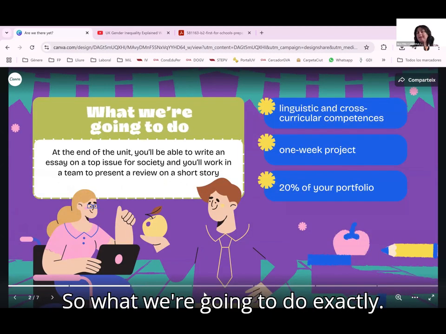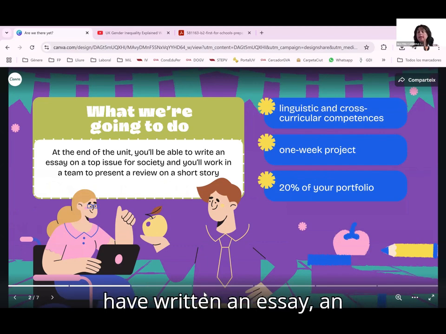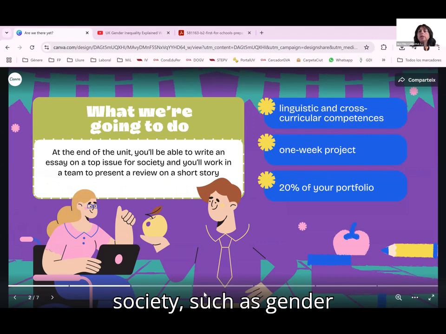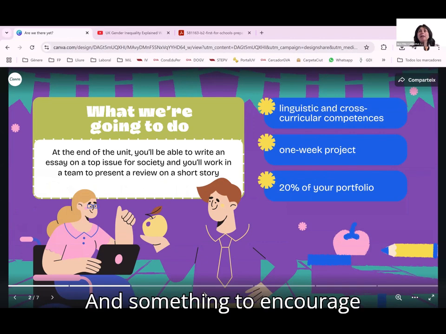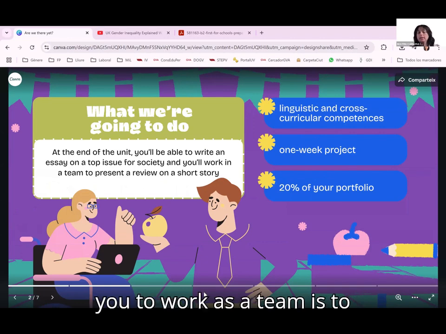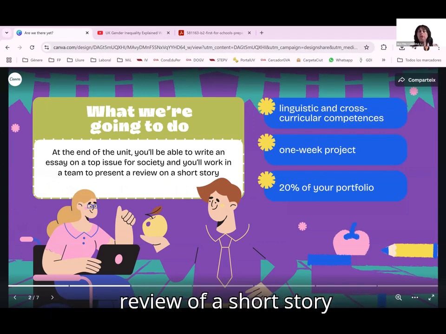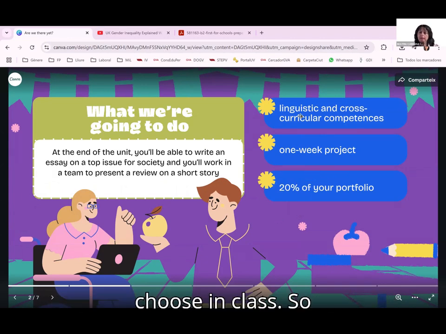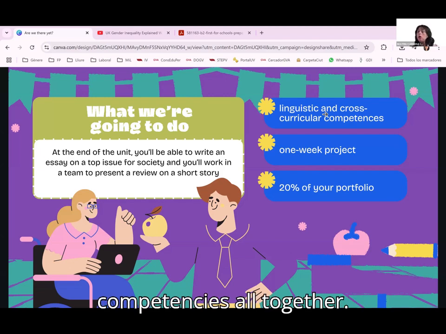So, what we're going to do exactly? By the end of the unit, you will have written an opinion essay on a top issue for our society, such as gender equality or gender inequality. And something to encourage you to work as a team is to make a presentation of a review of a short story written by a woman that we will also choose in class. So, first, we've got cross-curricular and linguistic competences all together.